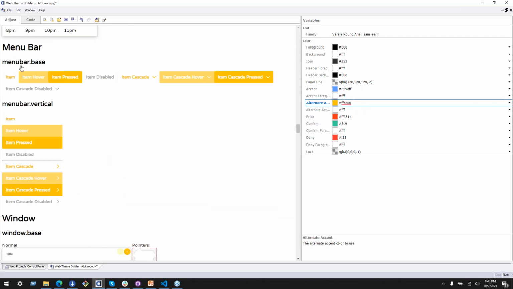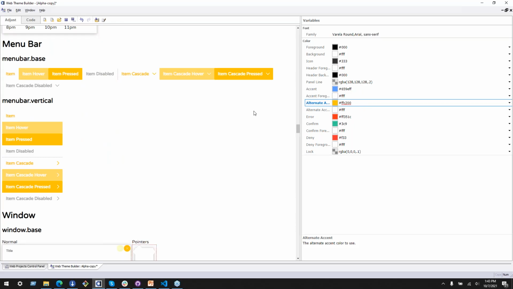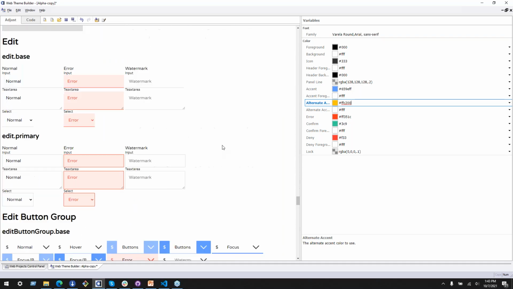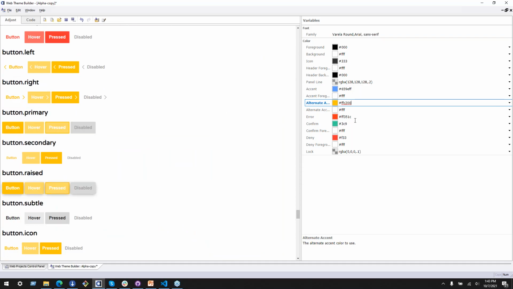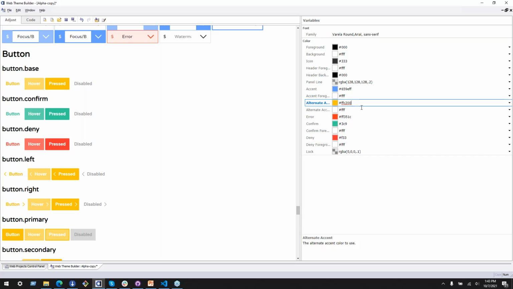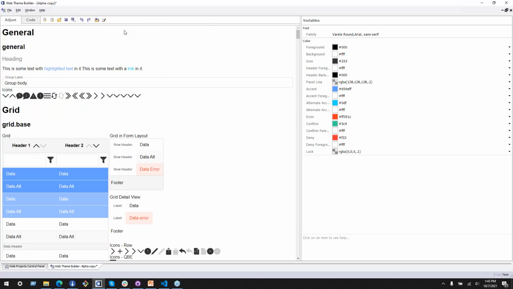So we see here that, one, it's affected our menu bar, which these aren't the right colors for our menu bar. And it's also affected our buttons, which we can see here. So that's not correct. Our buttons actually need to be a green color. So this isn't the appropriate place to change this.